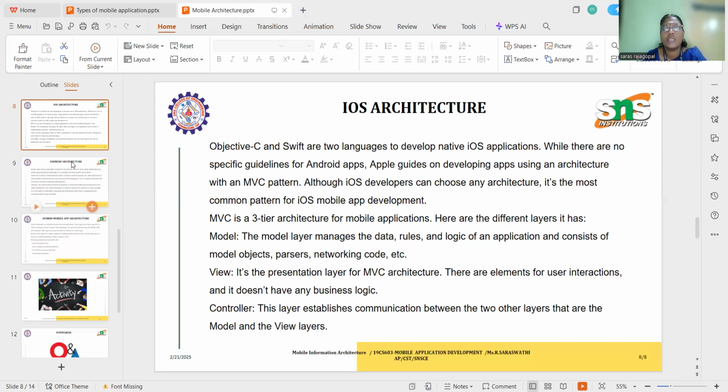So iOS contains three views. That three-tier architecture contains the MVC pattern.